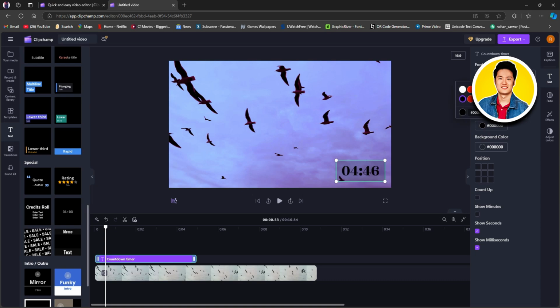After that, we have the color option. Here, go through the colors and choose one that you like. Then also, you can select the background color just like this. And once you're done with this, next we have position. So here on the position, you can click on any of the parts to move the text to that position on the screen. Next we have count up, show minutes, then show seconds and show milliseconds. You can enable or disable any of these options.